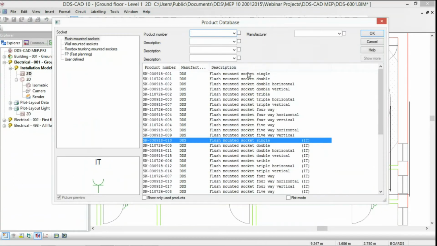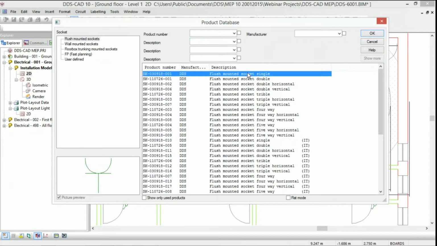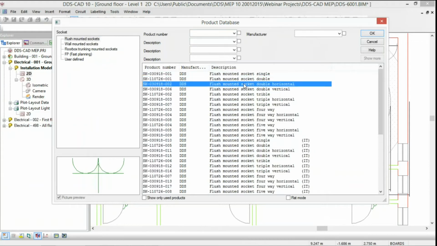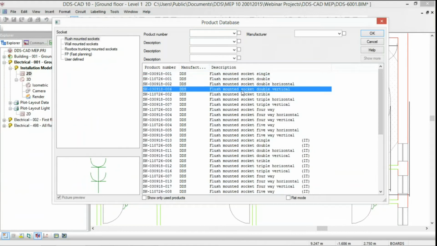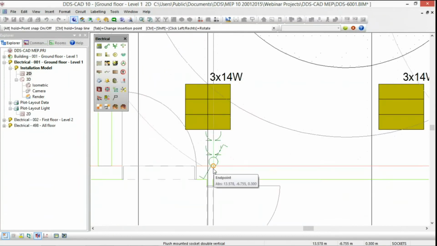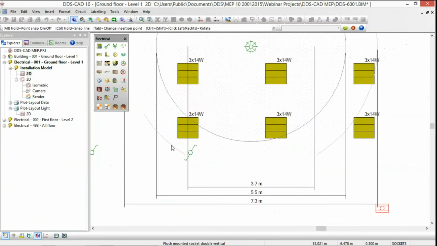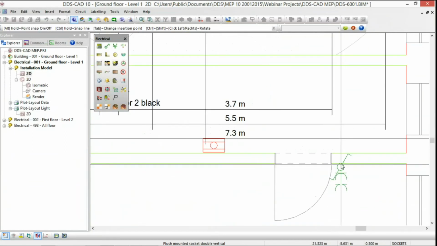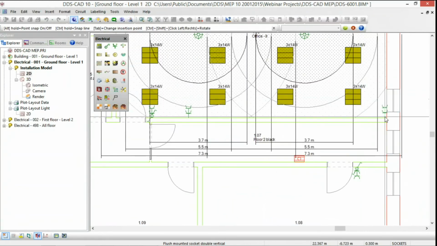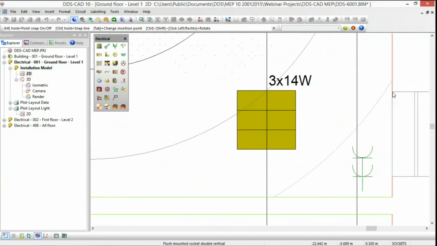I will now have some wall-mounted sockets. So we have from the database flush mounted, wall mounted sockets. We have a double representation in a horizontal as well as vertical way. So if I take a vertical one and position the sockets to a default level at the same position where my switch was located, there is a very easy way for DDS to have an object placed 30 centimeters outside of this particular point.